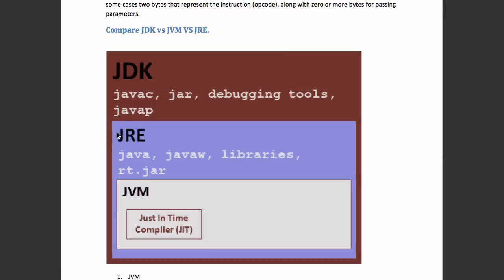Basically, to run Java programs, you need JRE, and to develop Java programs, you need JDK. Each one of these is a superset of the other. So JRE contains JVM, and all JDKs contain JRE. So that's basically JDK versus JVM versus JRE.